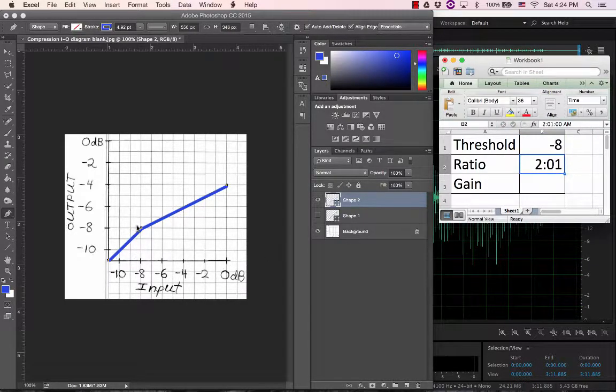And what's my ratio? So let's find where it goes up 1, so that's right here. And how many times did it move over to the right after the 8? 1, 2. So again, it's a 2-to-1 ratio. So we'll leave that the same. Okay, let's do one more.